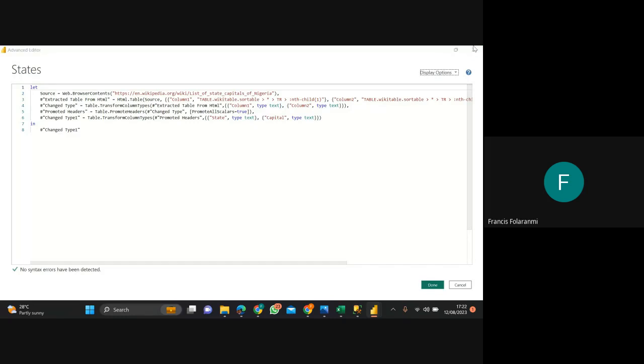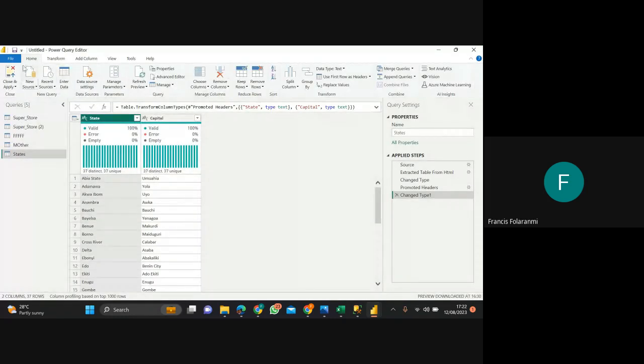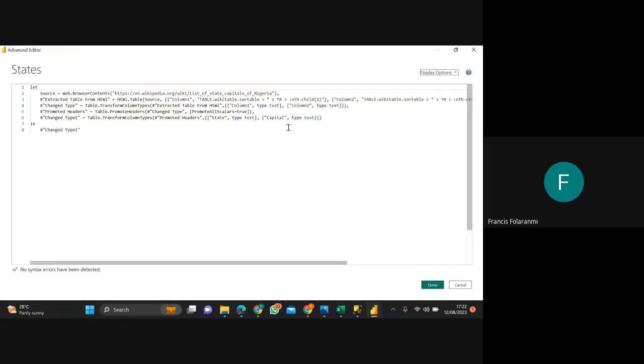So let me close this now. From your home tab, there is Advanced Editor. If you click on it, it's now going to show you all the steps that have been applied. So you have the source, you have the change type, you have the promoted header, you have the change type too. You can see that from the source, the URL that we pasted earlier is being recorded somewhere in here. Don't worry about M language, you don't have to know it.